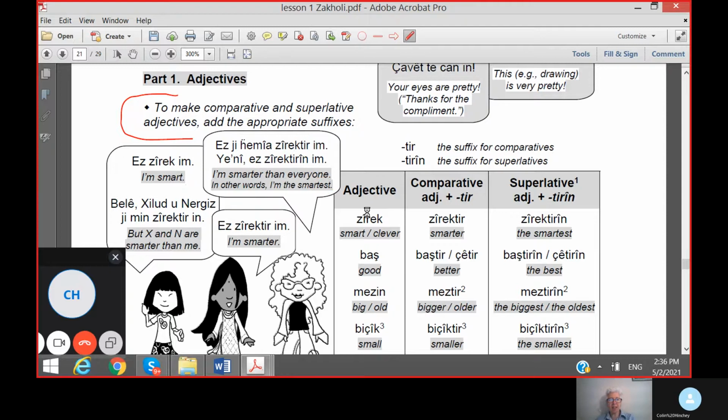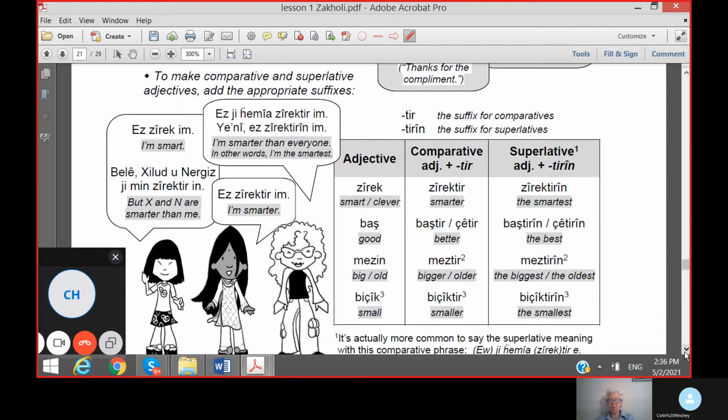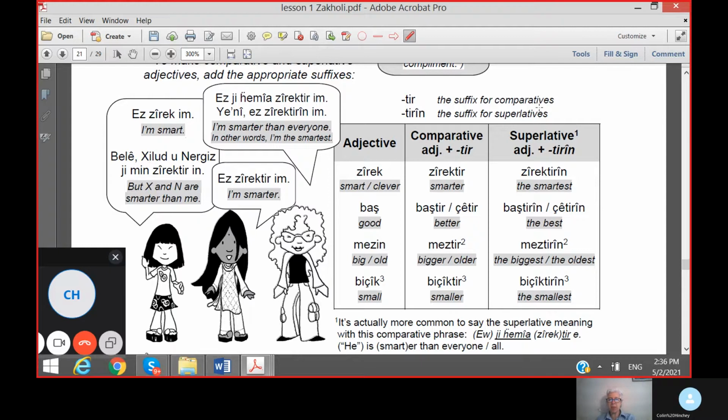All right, so let's look at the chart here. The suffix for comparatives is TIR. The suffix for superlatives is TIR, I with a hat, N. So in our chart, let's just read through our adjectives first. Okay, I'll say it and then you say it. Zirak, zirak. Bosh, bosh. Mazen, mazen.